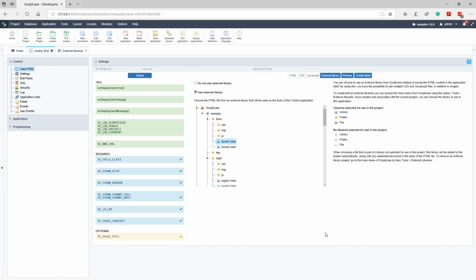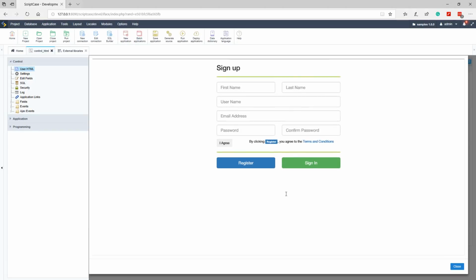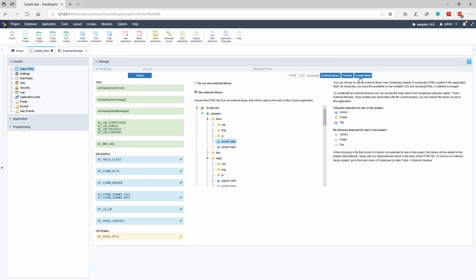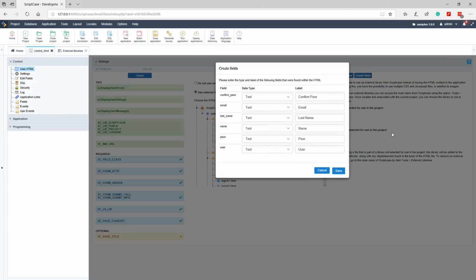So coming back to our control application, we're going to go ahead now and preview. Now this is the form we are going to use. So now we are going to select to create fields. By selecting to create the fields, the control application will add the fields within the left-hand menu. At the moment we have none. So if I run this application, it will tell me we have no fields defined. And this is what this is for.